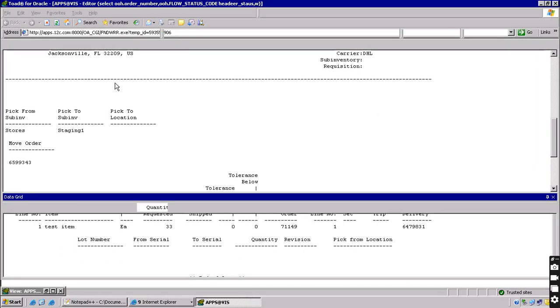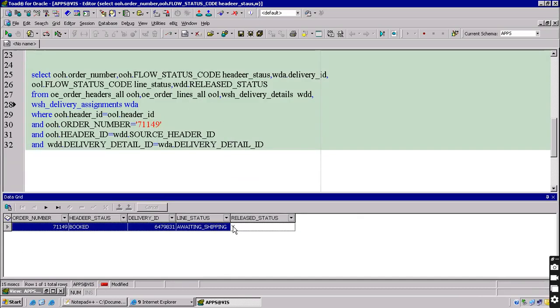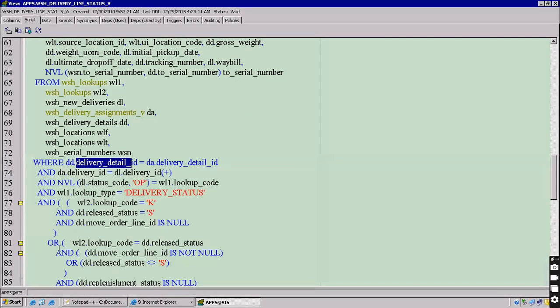Now fire the same statement, control enter. Earlier, what was the status here? R means ready to release. Y means picked up. That's about the release status. There is one more table missed here. Missed in the sense that we have not added it to avoid confusion. Now I am going to add it. What is the other table?